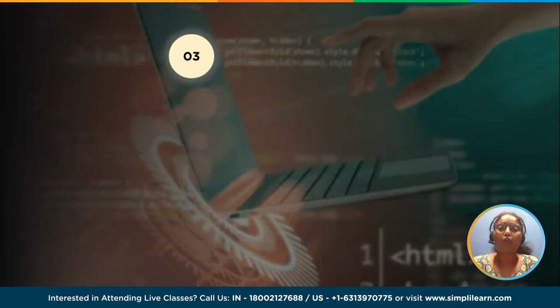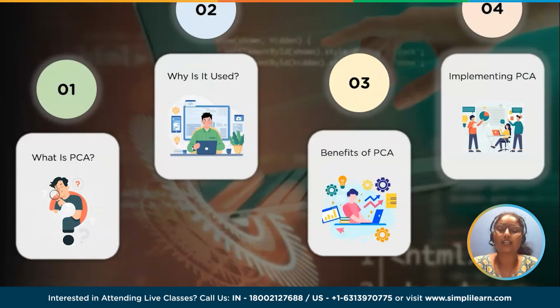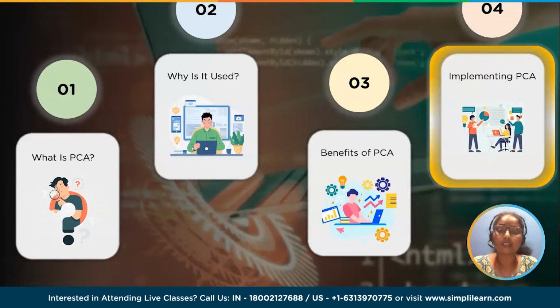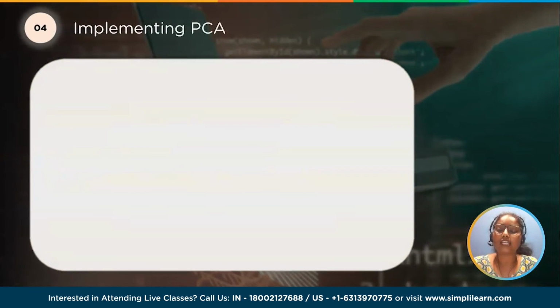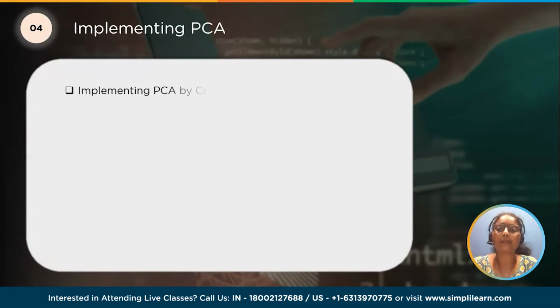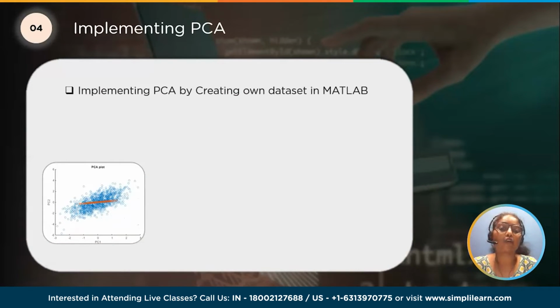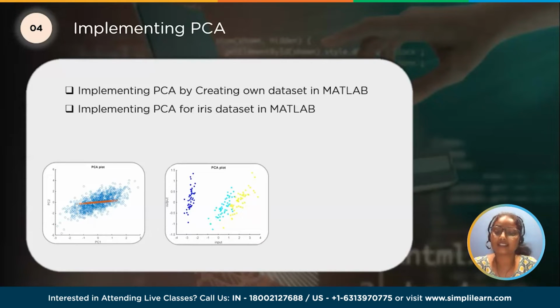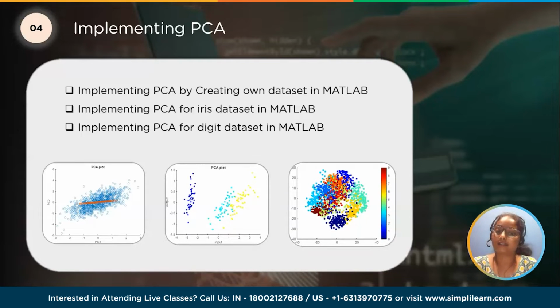Till now we saw what PCA is, why it is used, and some of the benefits of PCA. Now let's see implementing PCA for different datasets. We are implementing PCA for 3 different datasets. First, the implementation of PCA by creating our own dataset in Matlab. Next, we will implement PCA for the iris dataset. And at last, we will implement PCA for the digit dataset. Now let's see all this implementation in the platform.